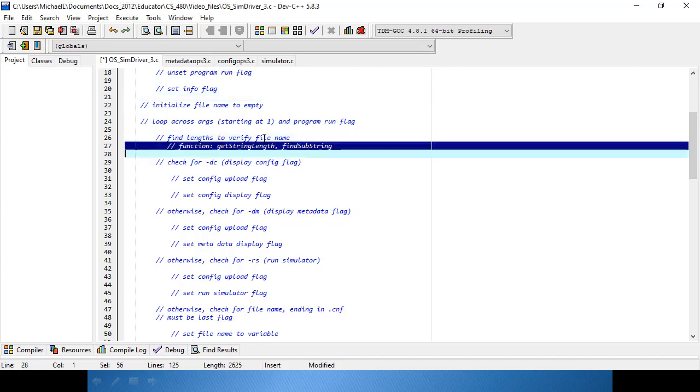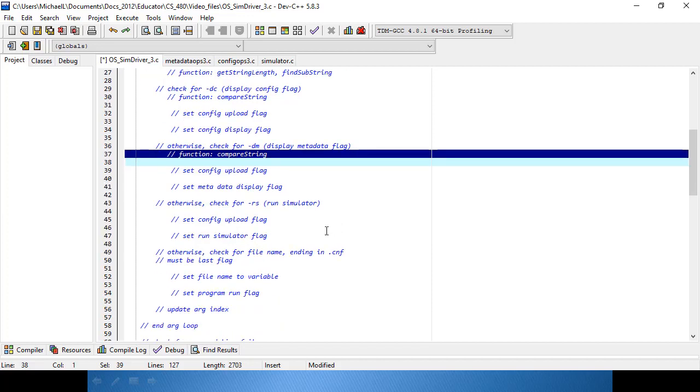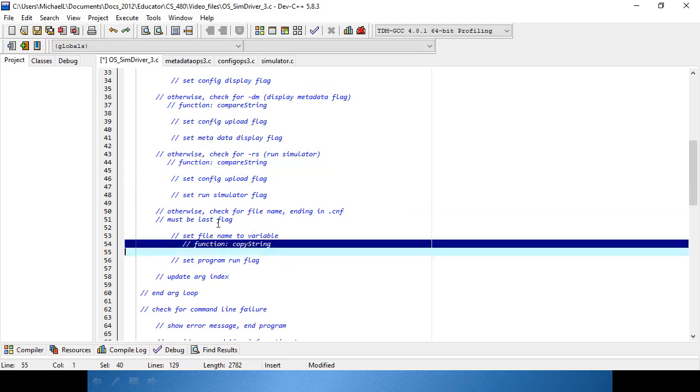So for this right here, we're going to use get string length and find substring. Okay, we're going to check for DC. That's going to require a compare string. Again, we're just setting flags here. Check DM is going to be a compare string, setting flags. Checking RS is going to be a compare string, setting flags. And then last but not least, we'll pull that file name into the variable.